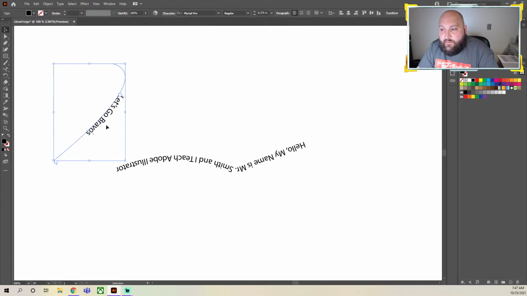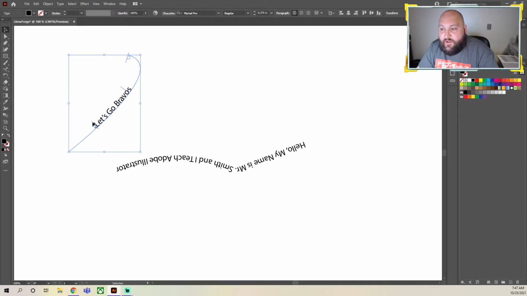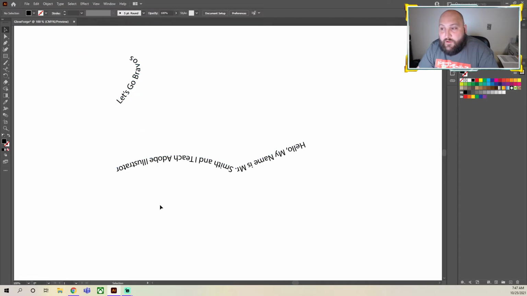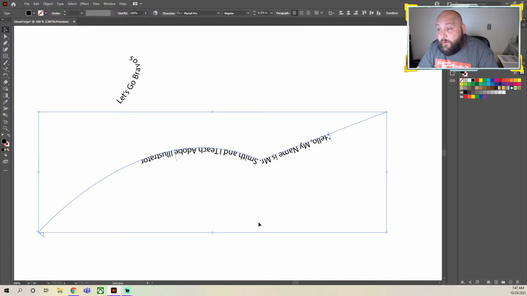All right, I can take it. Maybe I want to flip it to the other side. You just got to be very careful to try to grab onto that. All right, maybe I want to try to push it up into that curve at the top. Let's see if I can get it up there. Yep, see, look, let's go Bravos. All right, which is pretty cool. All right, so that's basically it. That's the type on a path tool.